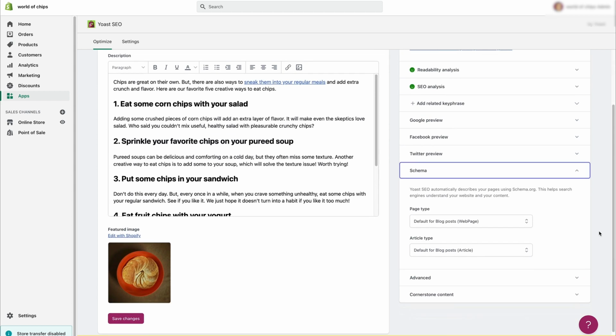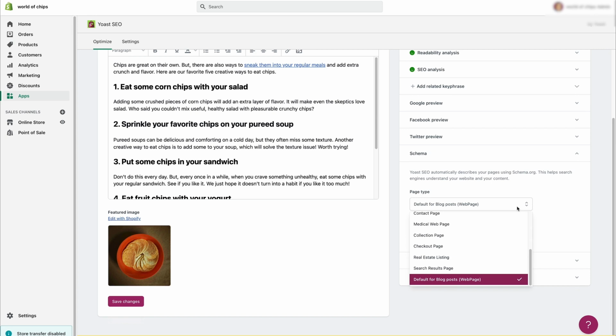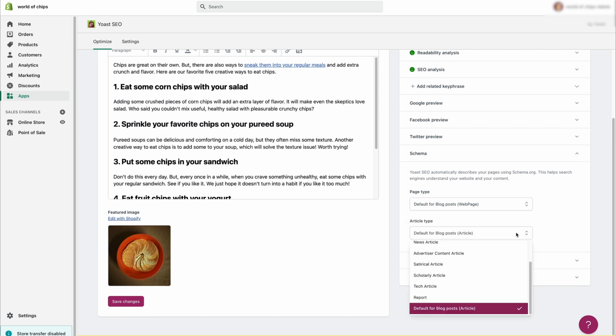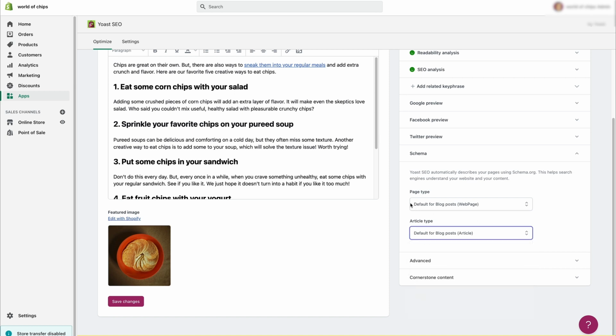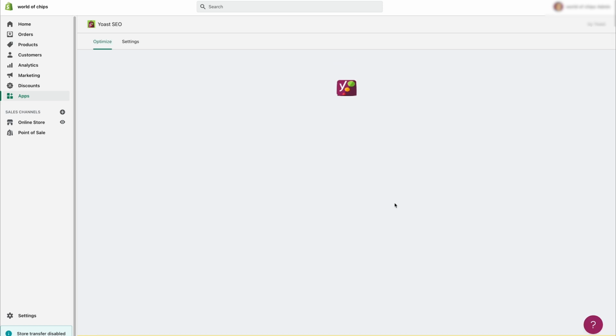For a blog post, you could choose the page type and the article type schema in the sidebar. I should warn you though, that although we do make this possible for some content types, the defaults are still the best option to stick to. So only use these settings if you really know what you're doing. Otherwise, stick to the defaults and don't worry about it.